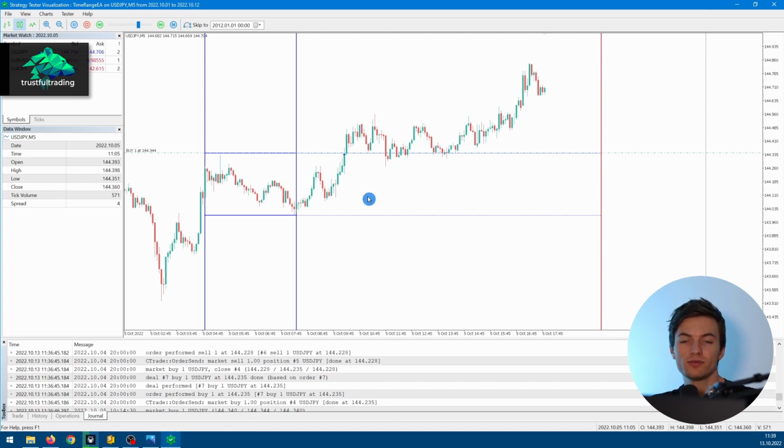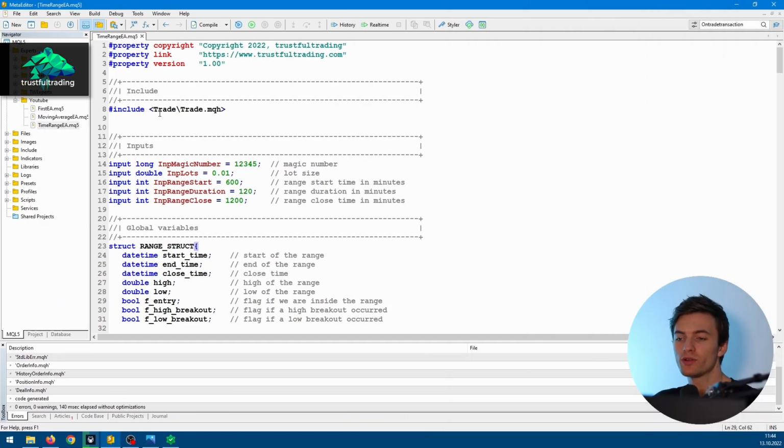Okay, and in this video, we will add a stop loss and a take profit in percent of the range. We will also add a day of week filter to this EA. And we will add a breakout mode so that we can switch between 2 breakouts per range and only 1 breakout per range. Okay, so let's start coding. So this is our code so far.